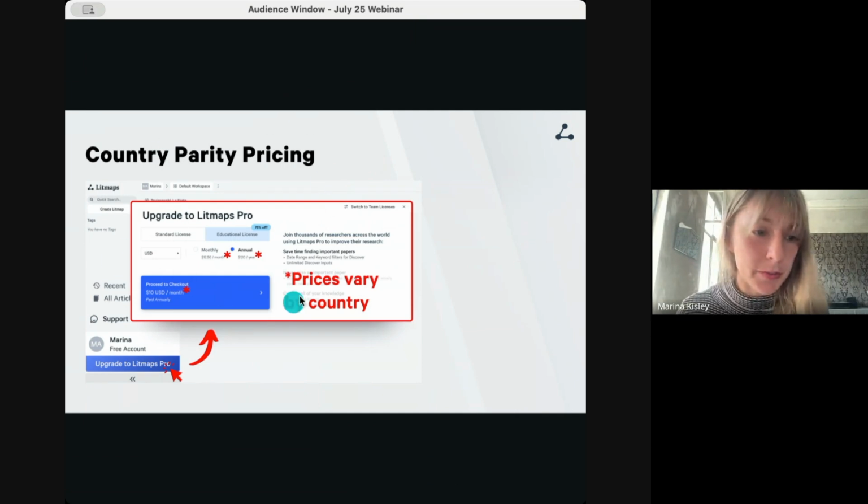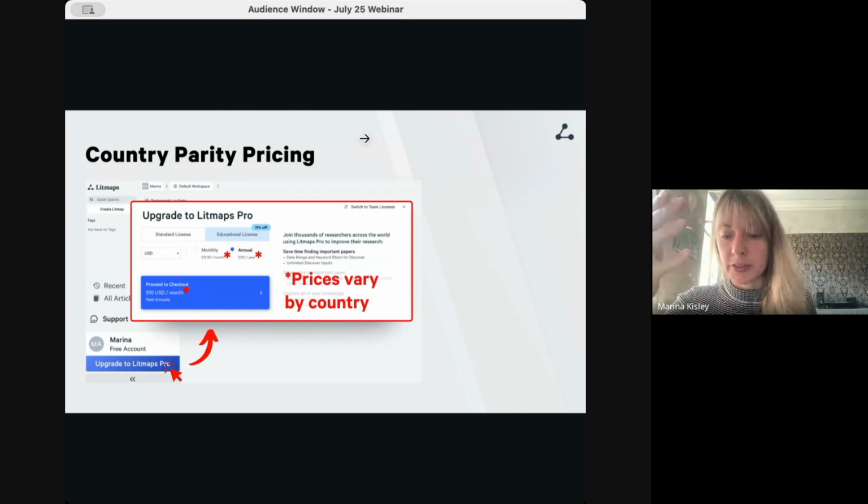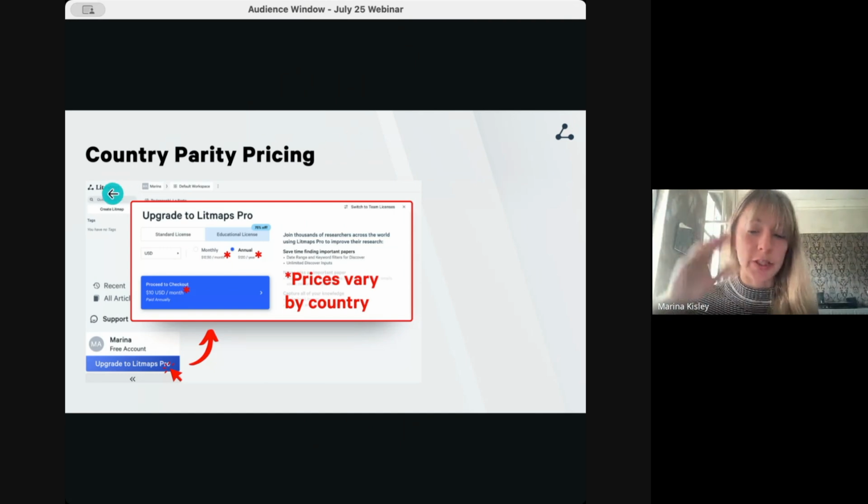And if you do decide to upgrade to Pro, the really important thing to know is our pricing is very much dependent on your country. In order to have country parity pricing, so it's at a reasonable rate for people across the world, because we have a very global user base, we have 130 plus countries of users. For this reason, if you go to the app, set up a free account, and click on the button at the bottom left, this is the best way to know what price it is.